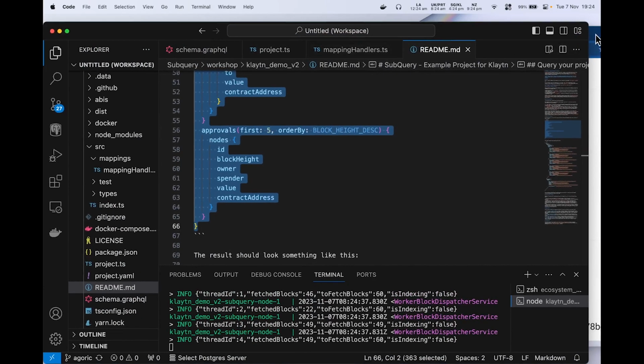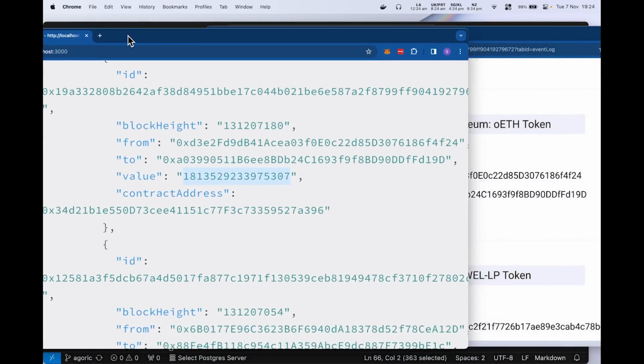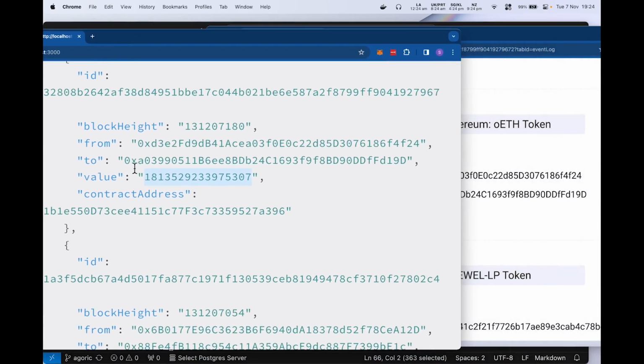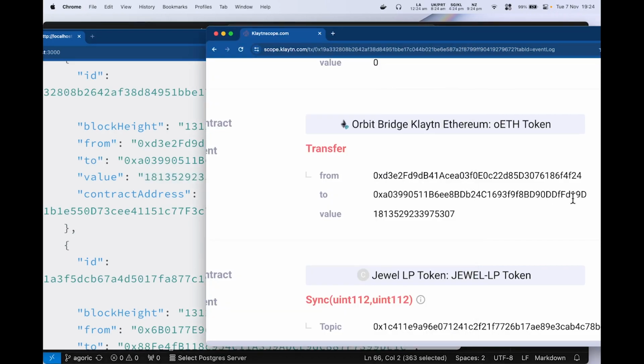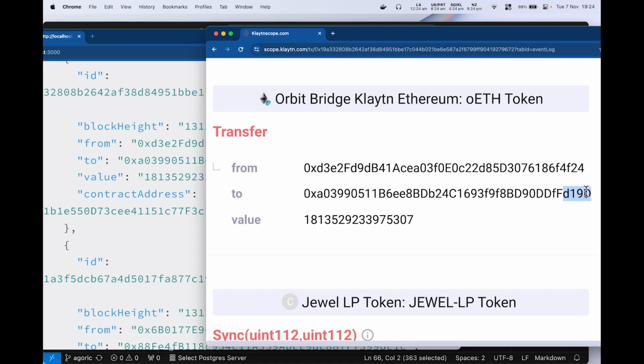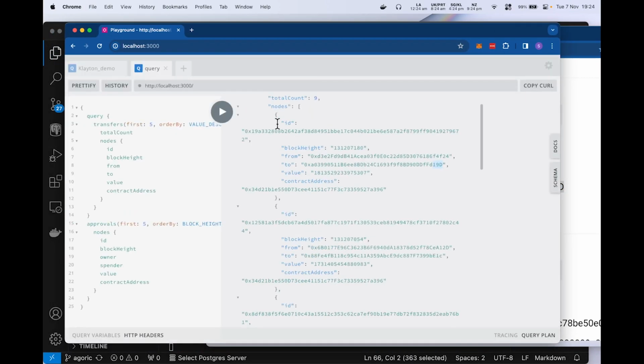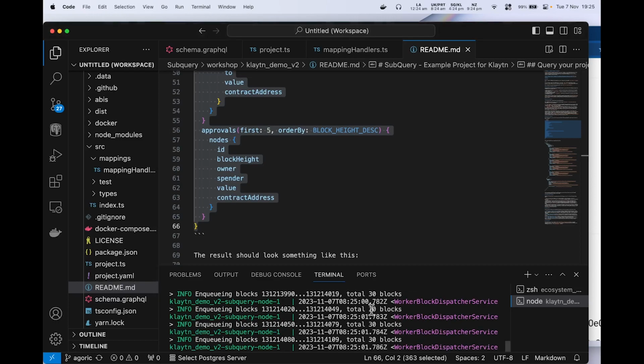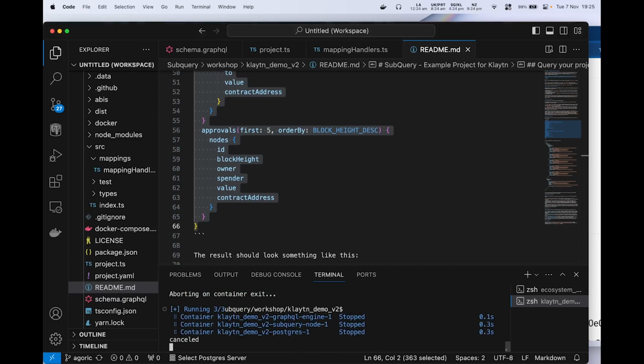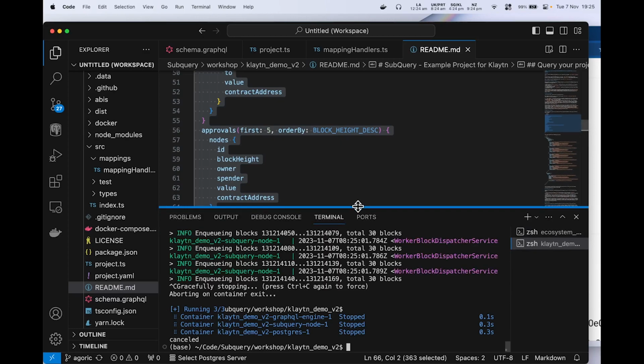So let me just put it side by side here. If we compare, say, the to address, it ends in D19D. You can see it's D19D here as well. So this is a particular payload that has been indexed in our SubQuery project that we got up and running in a couple of minutes. Okay, so let me just stop here. That was the demo, and anyone can download this and run it just to get a sense of how it works as well.